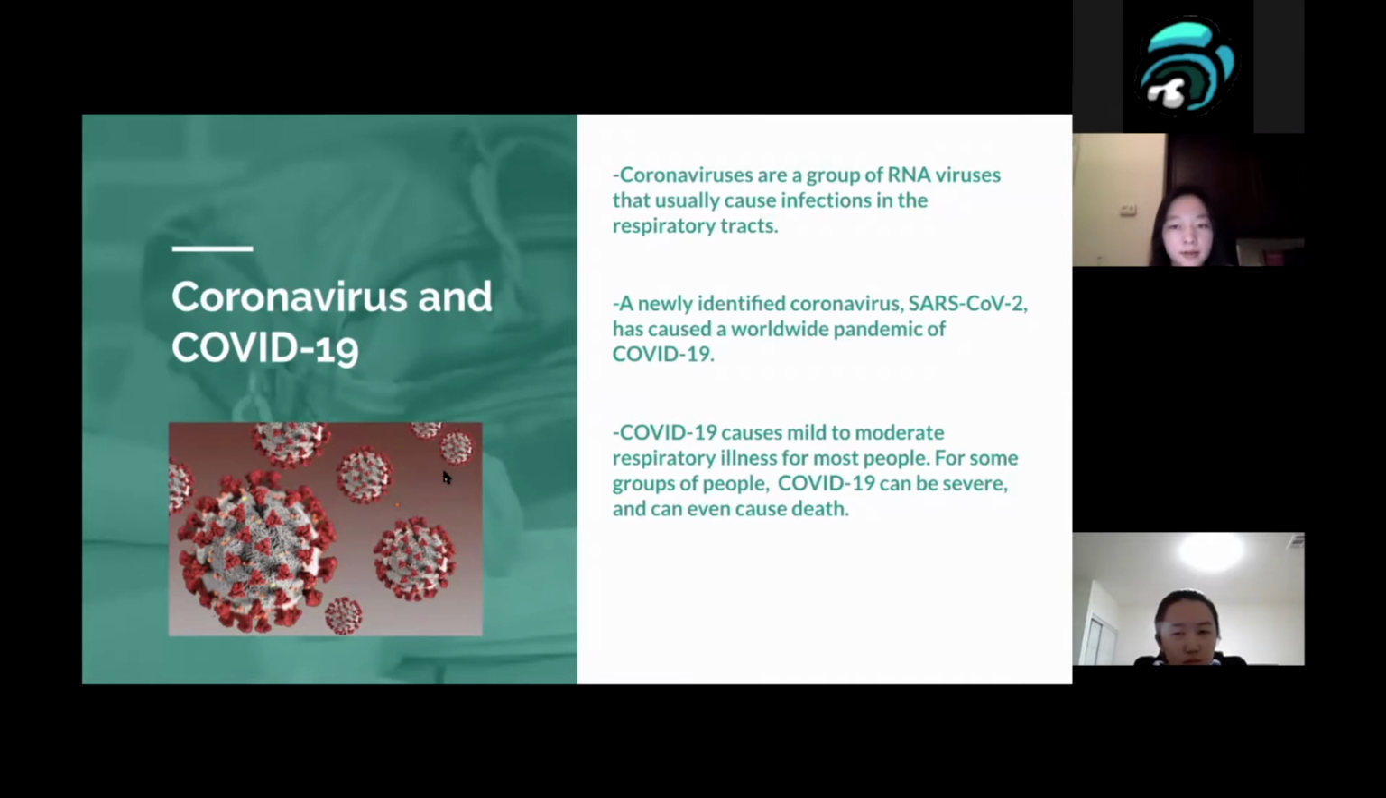Coronaviruses are a group of RNA viruses that usually cause infections in the respiratory tracts. A newly identified coronavirus, SARS-CoV-2, has caused a worldwide pandemic of COVID-19. COVID-19 specifically causes mild to moderate respiratory illnesses for most people, and for some people, it can even be really severe and cause death.